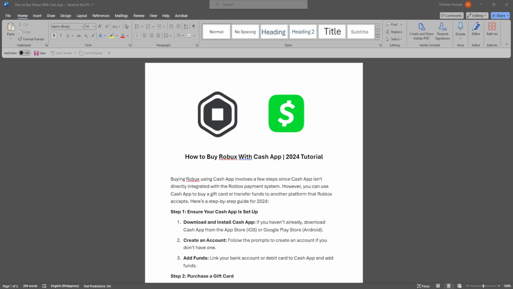In this video, I'm going to show you how to buy Robux with Cash App. So please watch the video until the end and follow this tutorial step by step to avoid making mistakes.